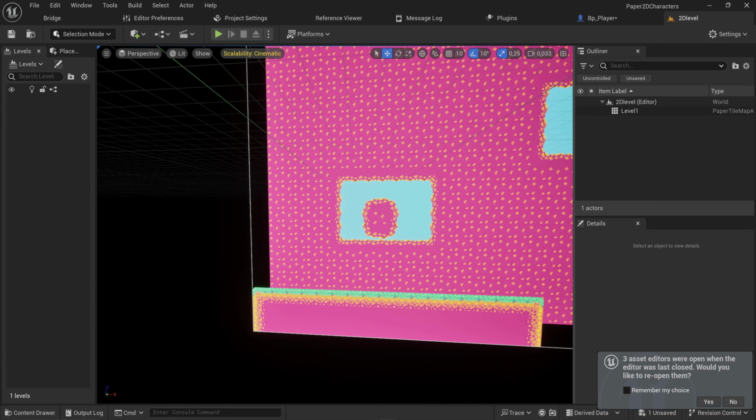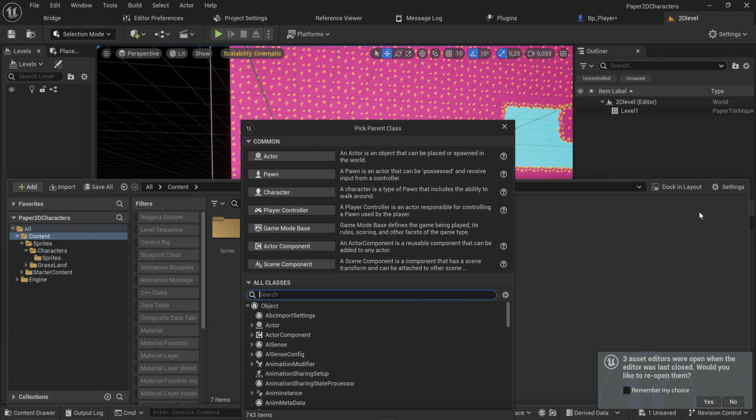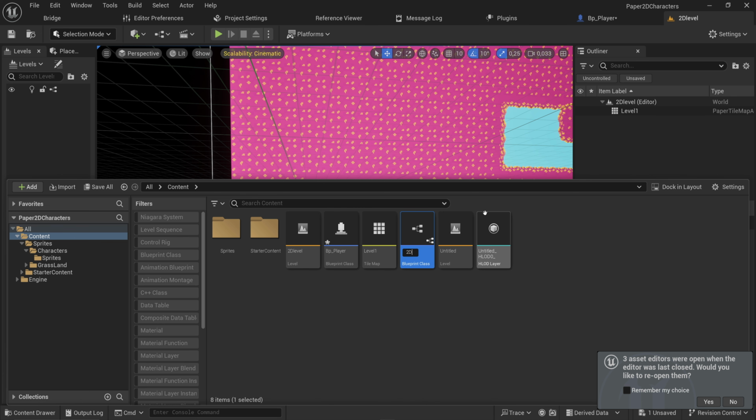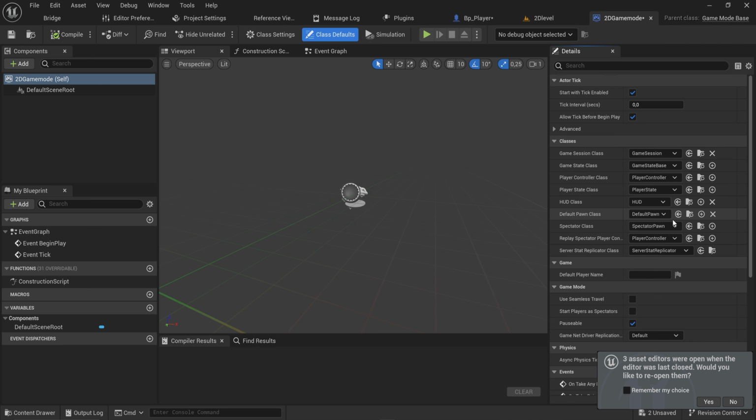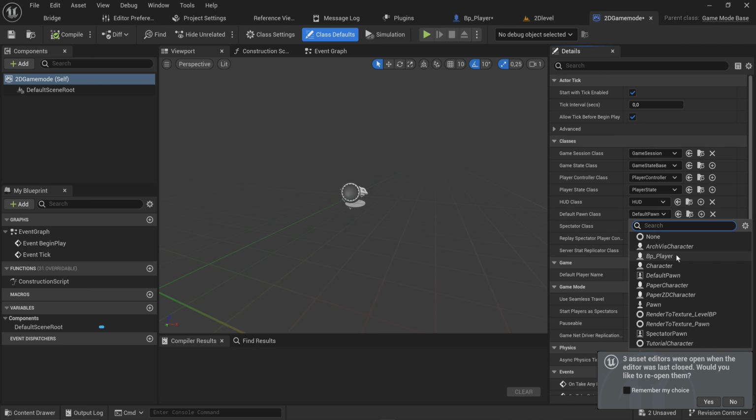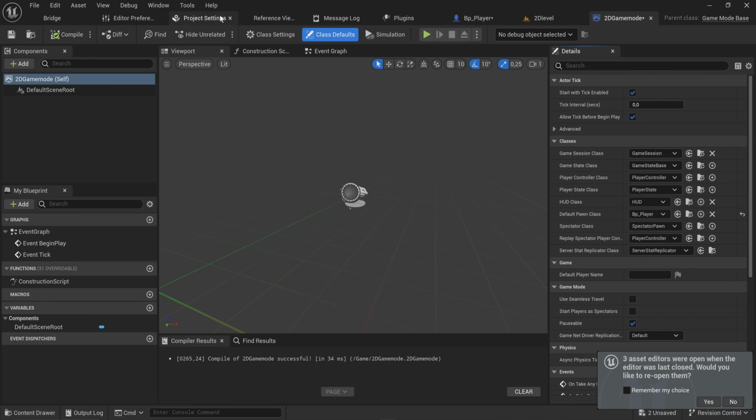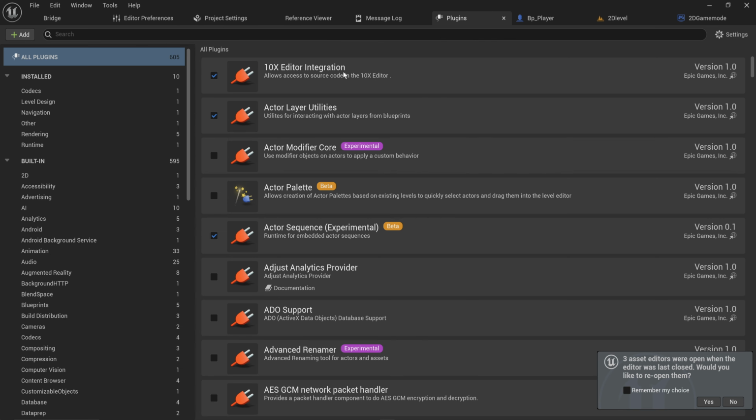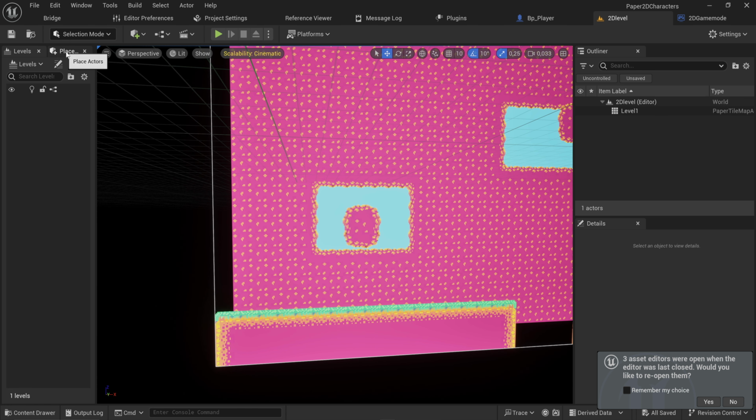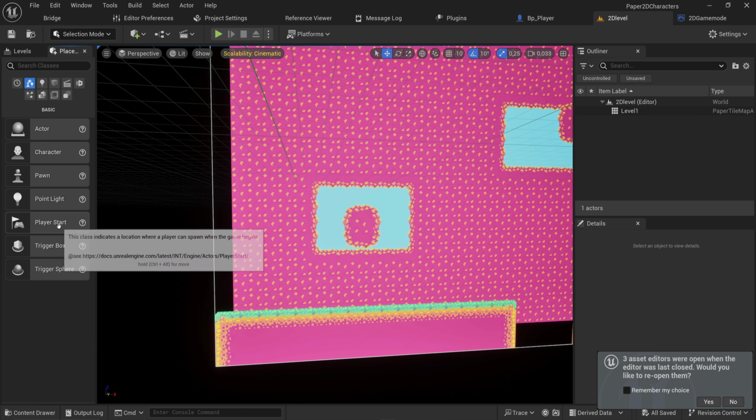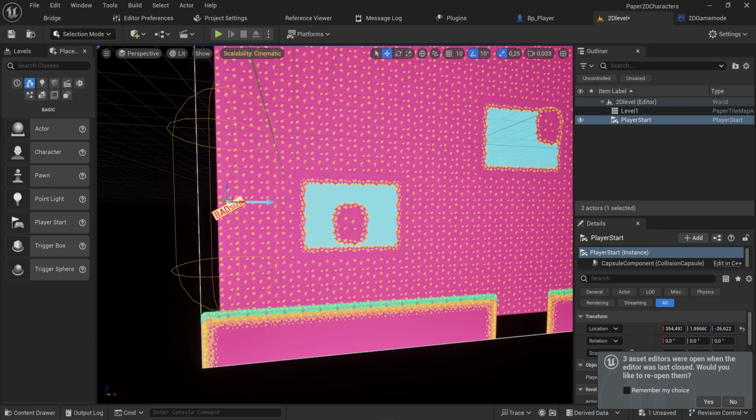So now we have our 2D character, which doesn't do anything yet, but we can at least assign this to be our player start. So let's real quick make a game mode to set that. So this will be our 2D game mode, where we can set the default pawn class to our BP player. Then in our project settings, we'll just look for game mode, and the default game mode will be our 2D game mode. So now we have everything set up to spawn in our player. So let's do a player start, and we can put that anywhere we want.